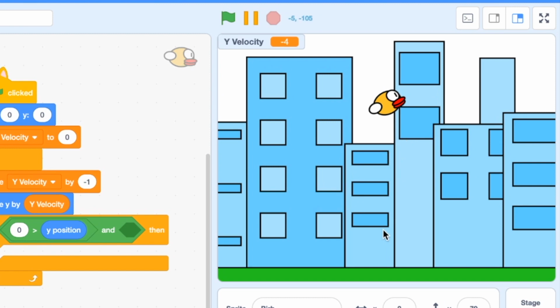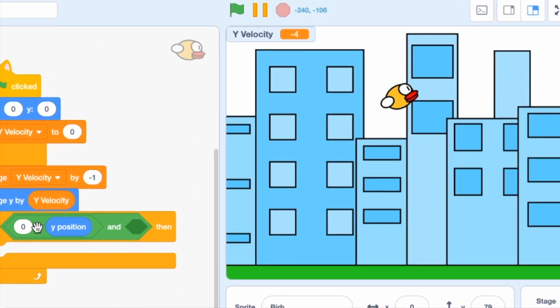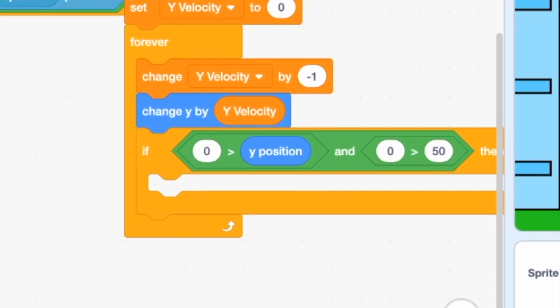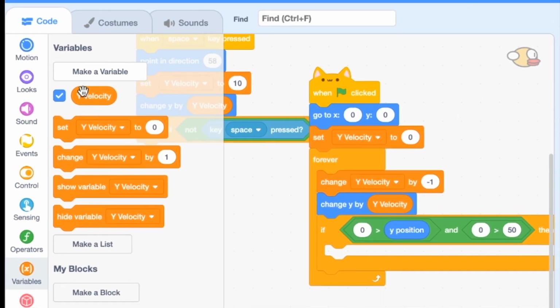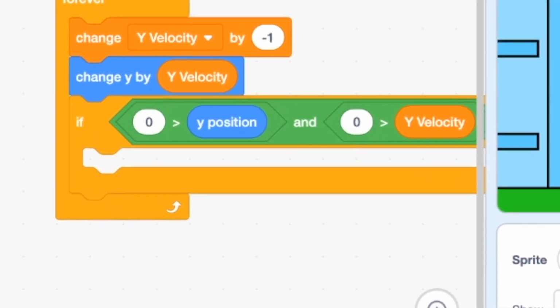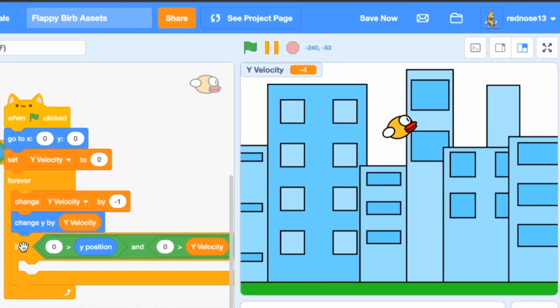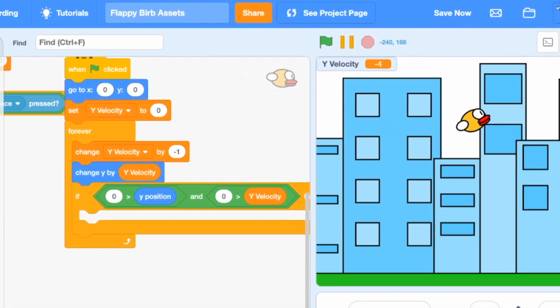So he's going down. And then the next one, you can just go ahead and duplicate that. If 0 is greater than Y velocity, that means he has to be lower than midway, and he has to be going down, not up. So if this is true, go ahead and point in direction.